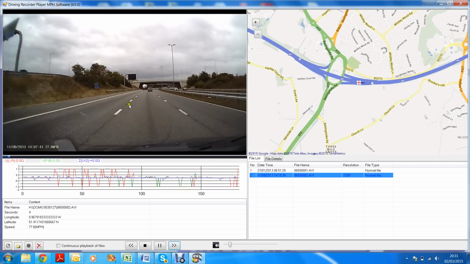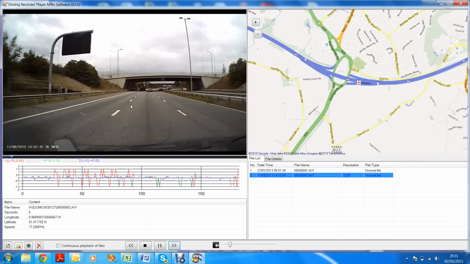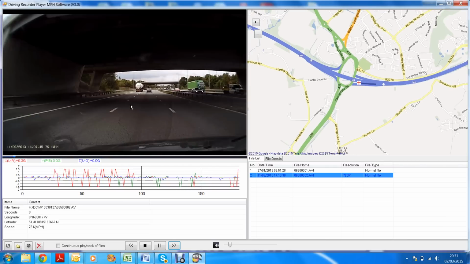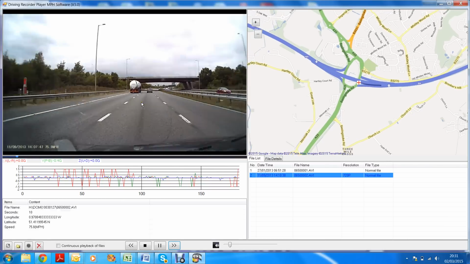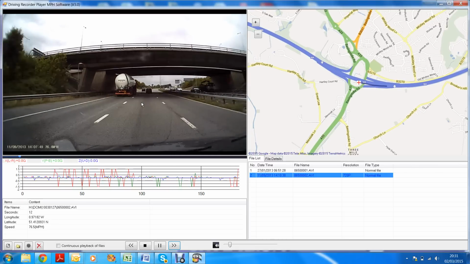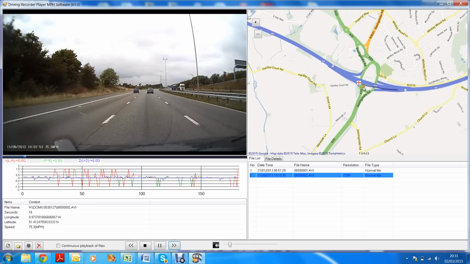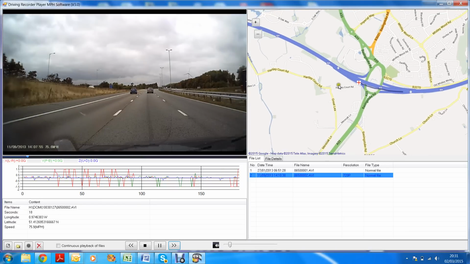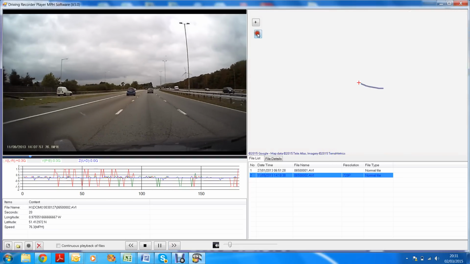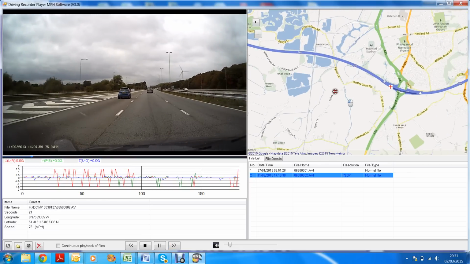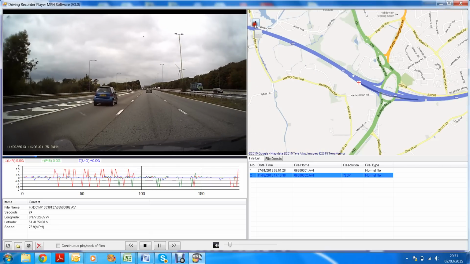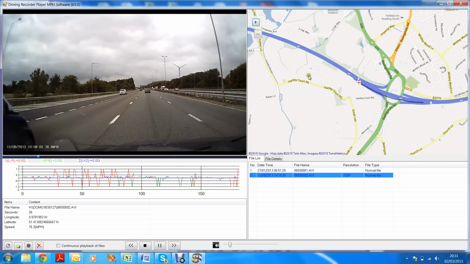So what you're seeing here is not representative of the actual video quality. This is unfortunately the worst quality because of the capture software we're using here for this tutorial. You can see, however, here that we're tracking nicely down on the M4 motorway. For the map, you can zoom out, you can move it around, you can zoom in and have a look just to see where you are there.